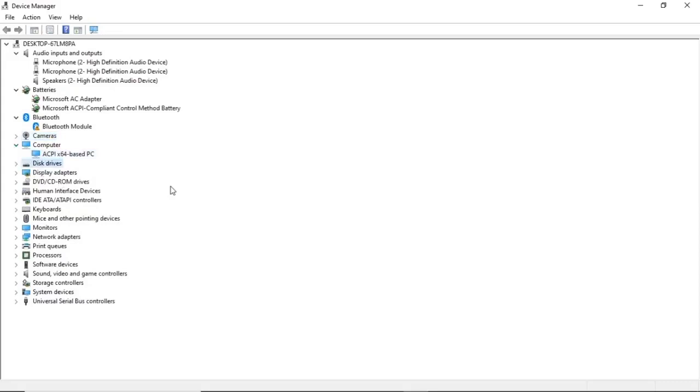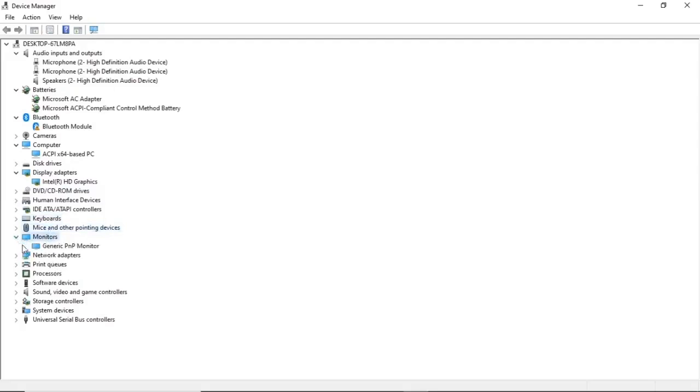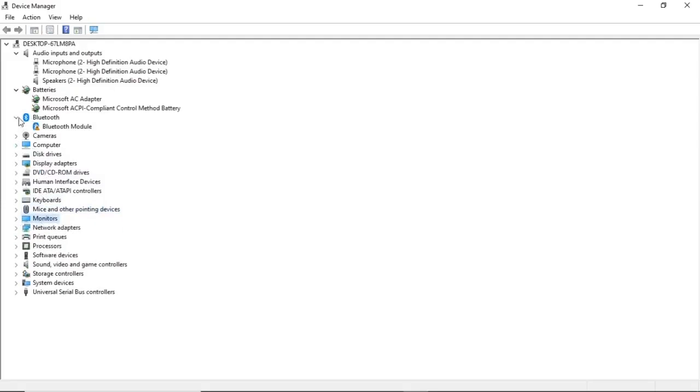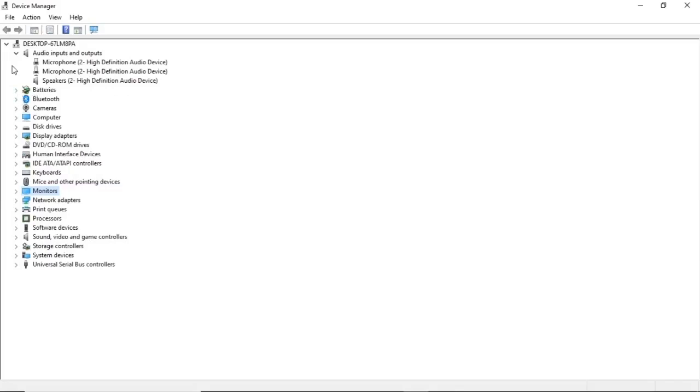This computer system has a hard disk. Monitor shows display adapters. I have a DVD drive, and other basics are keyboard, mice, monitors, all these stuffs. You can see here all the hardware components that are attached physically to your laptop system.